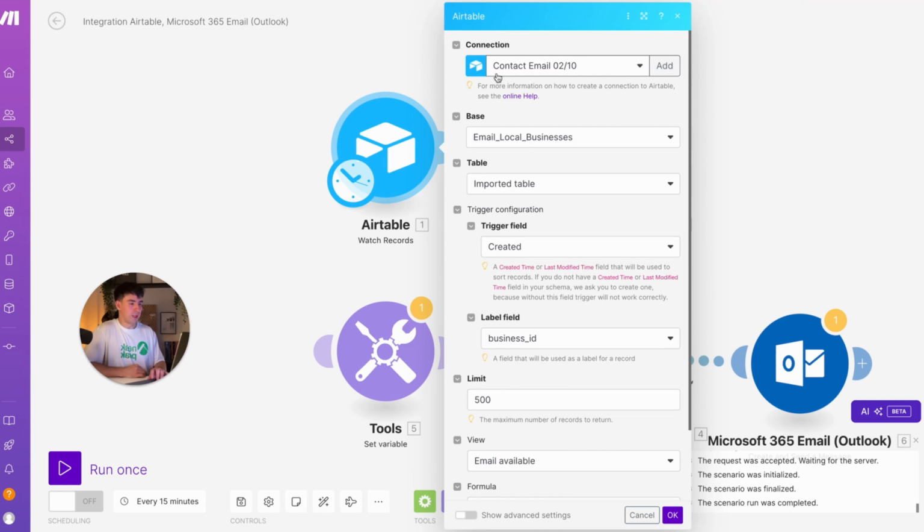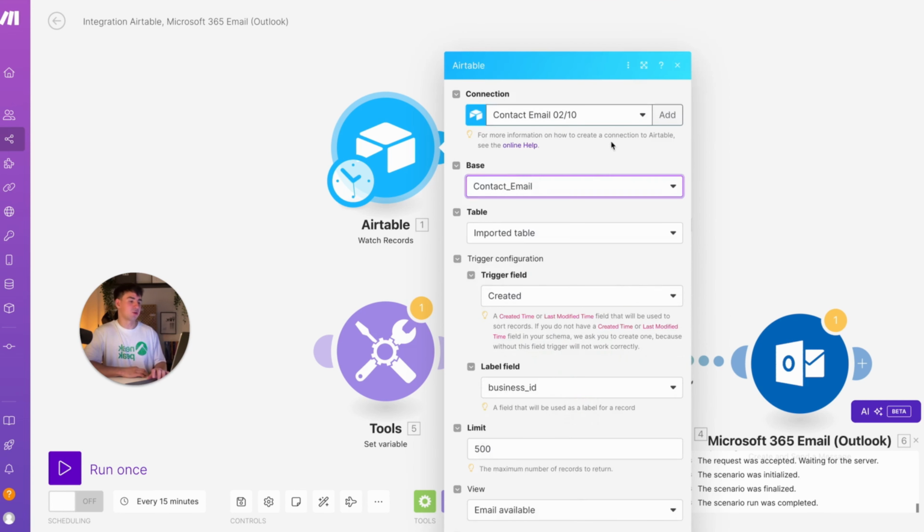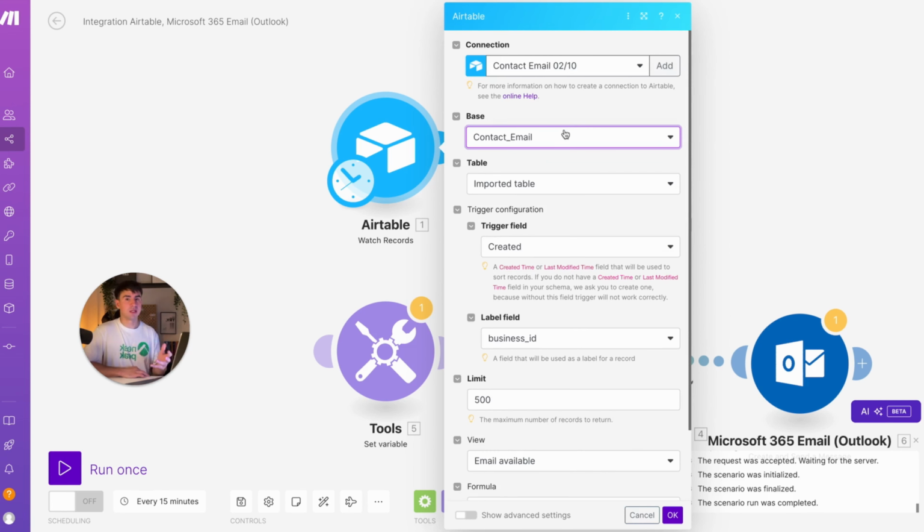So we have our connection already, and now basically we just have to map the table, that is this one that we are going to have over here. This is another one that I created, that is going to be this contact underscore email, okay? And it's super important that you actually map your base and your table properly, okay? Because if not, it's not going to work.